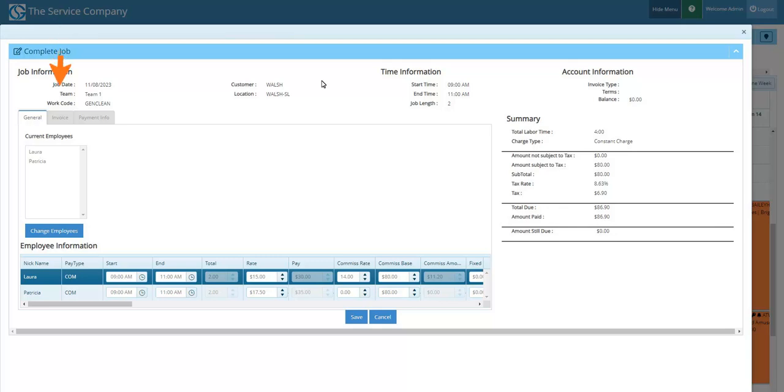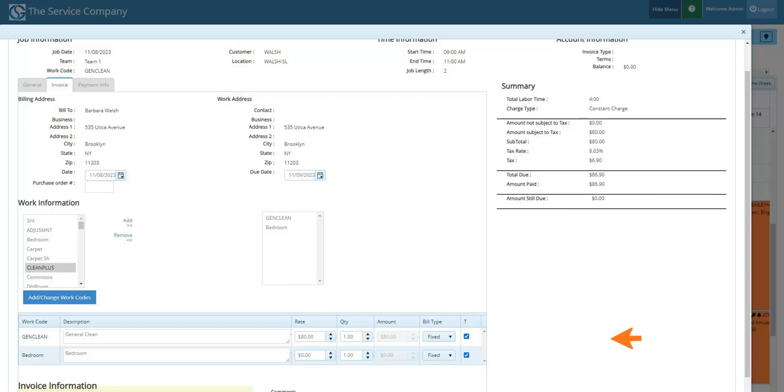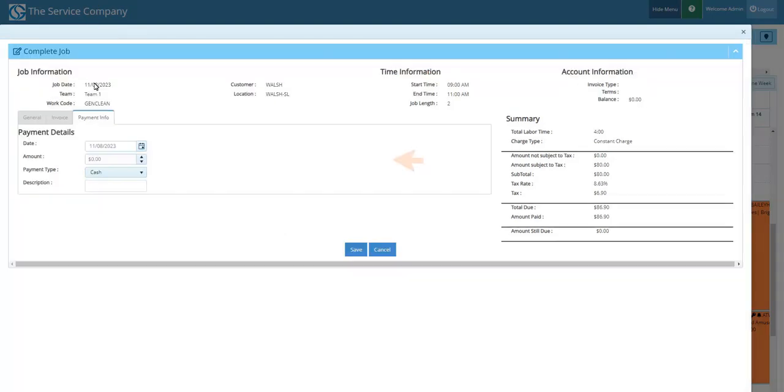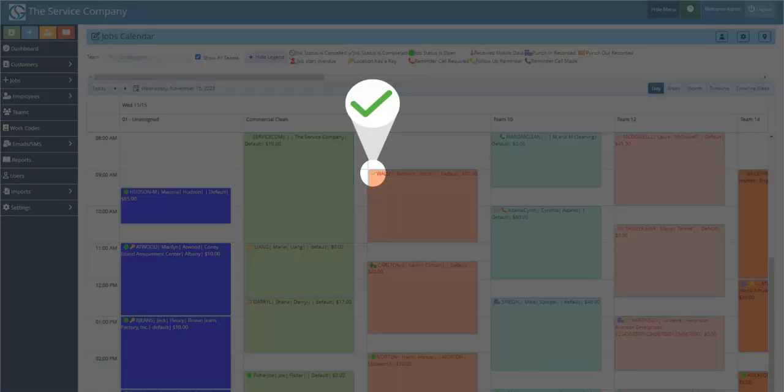Click the Invoice tab to bring up information about the services performed and the associated charges. Here, we see billing information for the customer and the services performed, as well as the amount due for each service. The total amount due is also shown. Sales tax, or VAT or GST, is added as appropriate. To record payment, click the Payments tab. Enter the payment details here. Then click Save, and you're done. A check mark now appears in the job block indicating the job is complete.